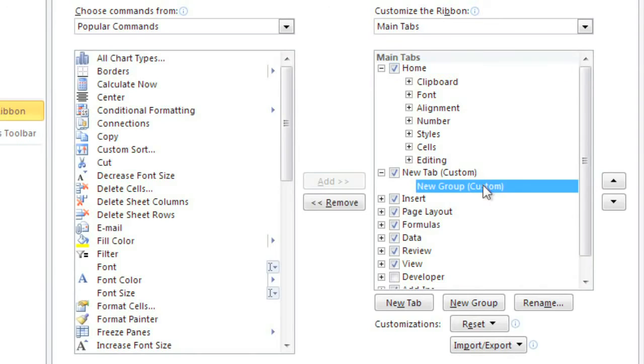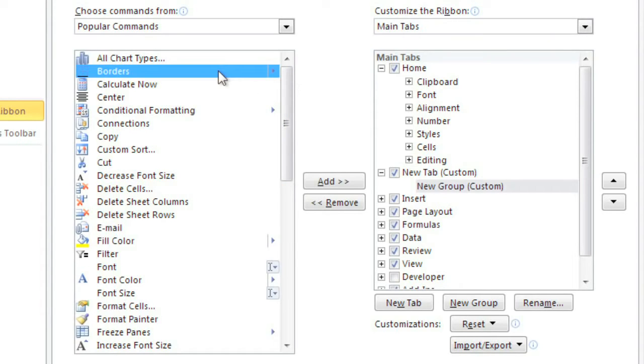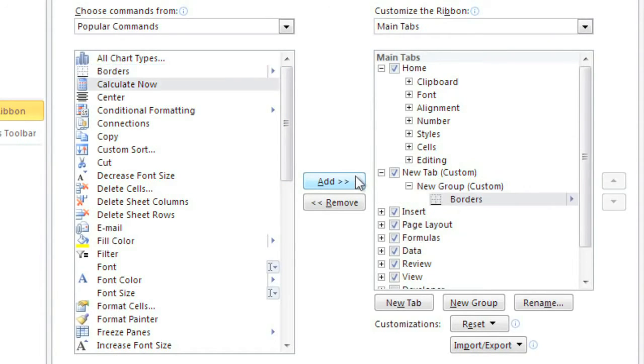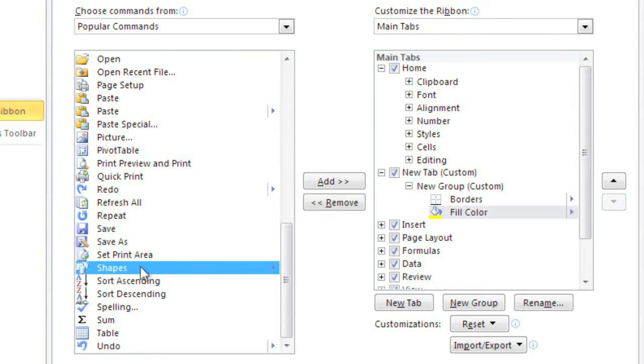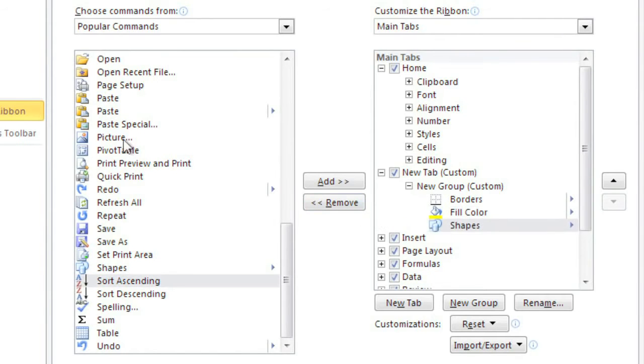Now, make sure your new group is selected, then look to the list on the left for the commands you'd like to add. I want my custom tab to have a group devoted to design elements like borders, fill colors, and graphics, so I immediately see borders at the top. All you have to do is click the command, then add. Another way to add commands is to drag and drop them from one list to the other.